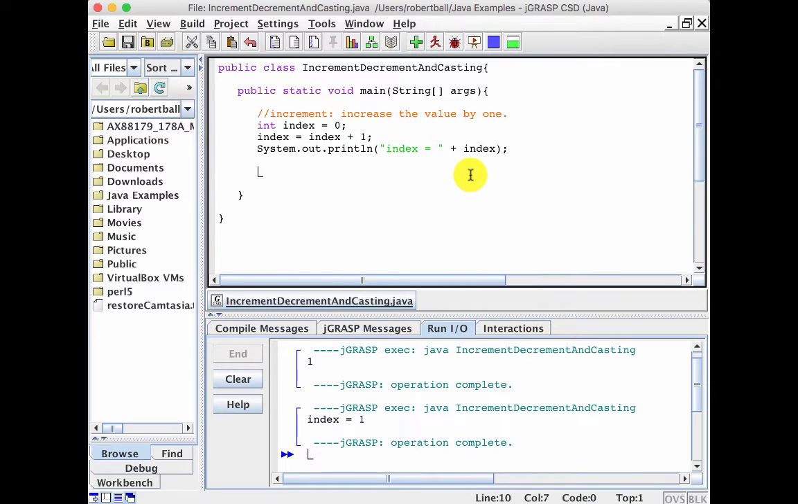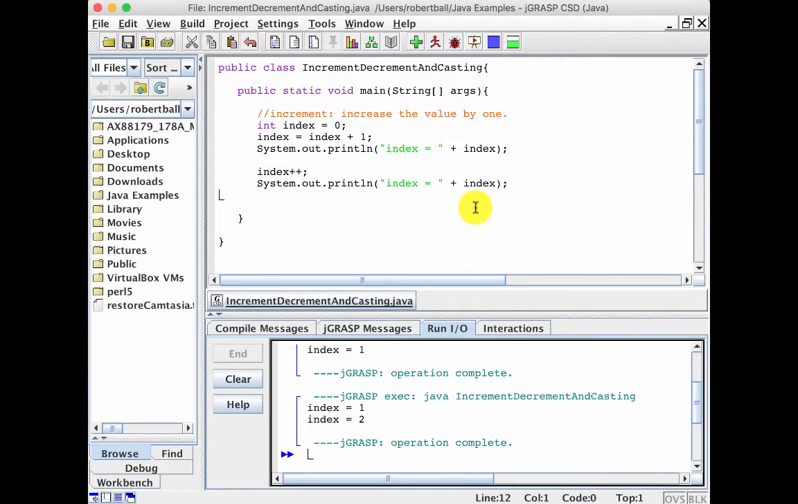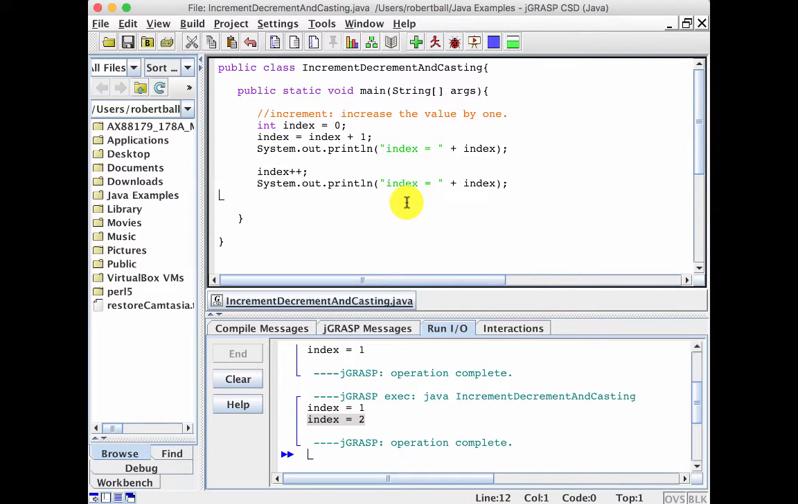Well, isn't there an easier way to do this? Index equals index plus 1. You see, one of the things that makes programmers special is we're very lazy. Oh, I mean, efficient. Yeah, it's the same thing. Lazy and efficient. That's a lot of typing here when all I have to do is do plus plus. So, what happens when I do a plus plus here? Compile that. Hey, look at that. Index equals 2. What I'm doing is I'm incrementing it.